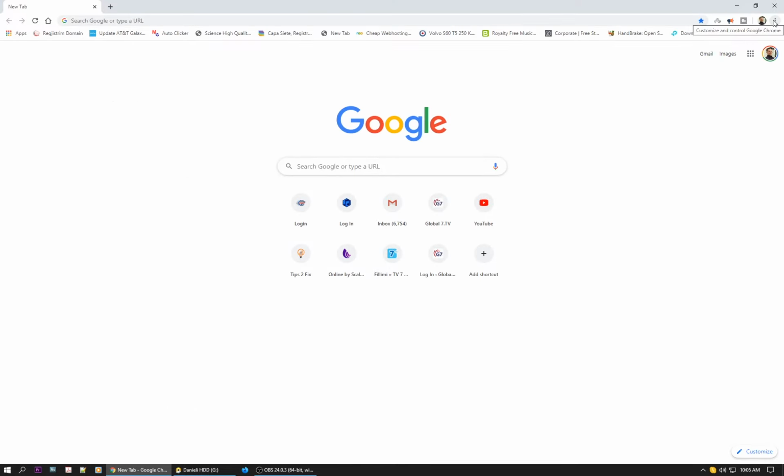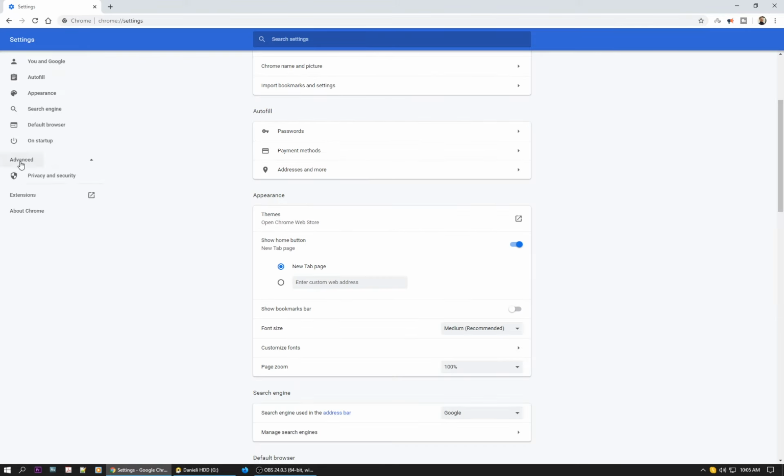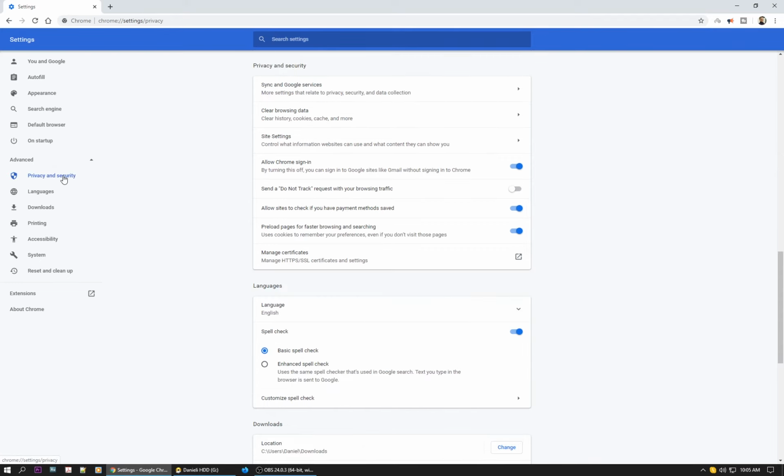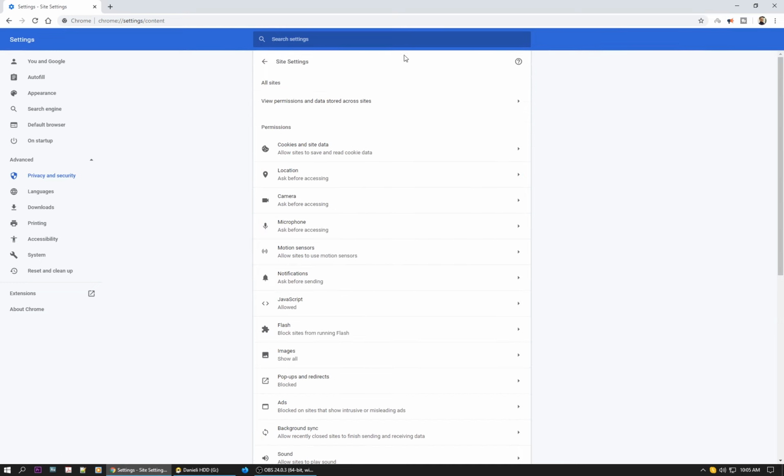Now, disabling notifications on Google Chrome. Go to the menu icon at the top. Go to settings. Go to advanced. Go to privacy and security. Go to site settings. Here in the site settings is the notifications tab.